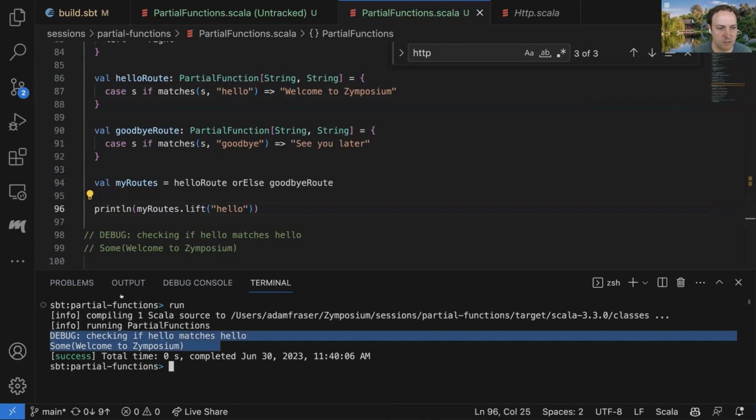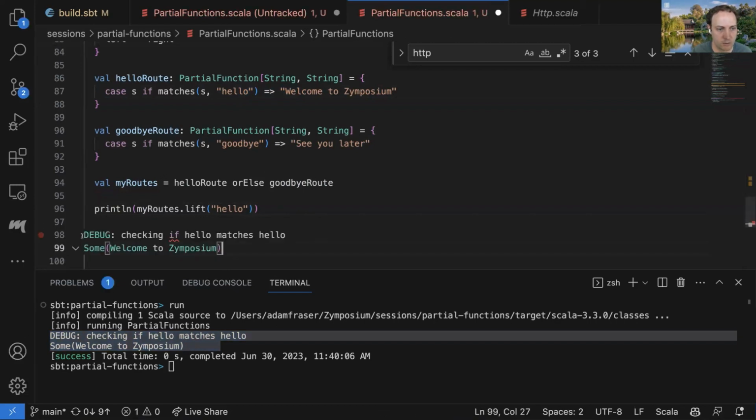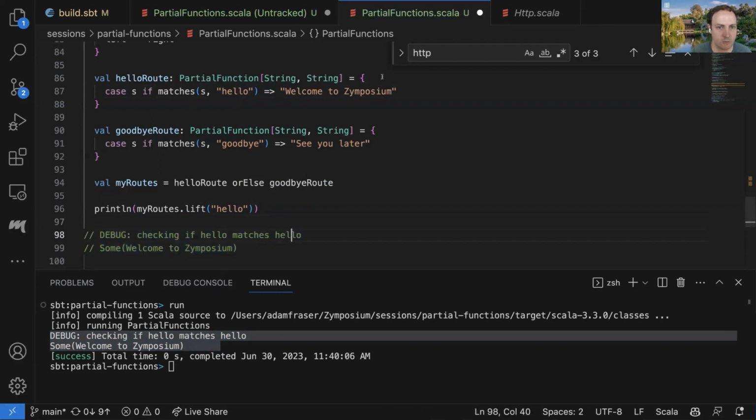And so this does the same thing we saw before. It checks the first route, and if the first route matches, it returns the result. And it's just done there because the first route did match. So now though, let's try the goodbye.